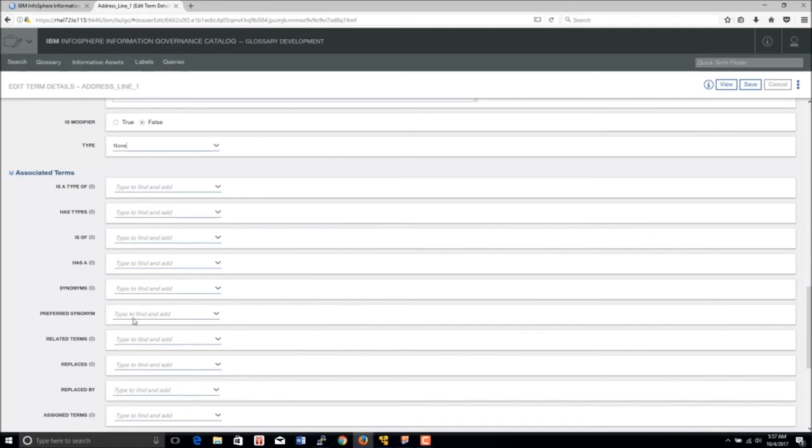If there's a synonym, you can put it over here. If there are multiple synonyms, you can put them over here. If it has got different types, if it is "is a" or "has a", all of these you can define. So it really helps you to get a clear term.